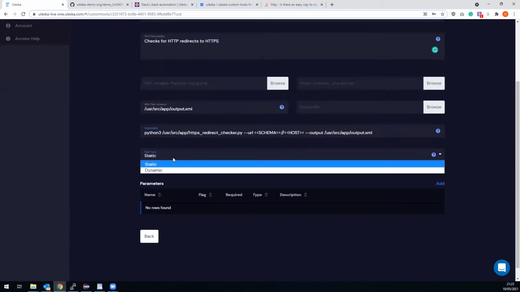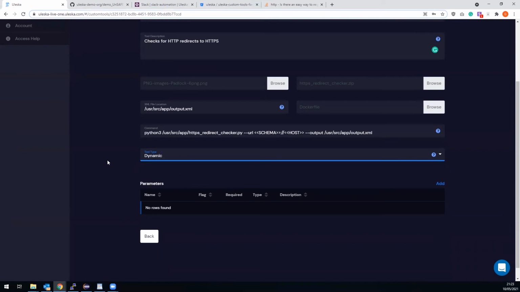In terms of tool type, there's really two, dynamic and static. Essentially, static is only used whenever you have a custom tool which is analyzing source code, in which case the configured Git repository will be cloned onto the Docker that is created for the testing. Since we're not using any code, ours will be dynamic.